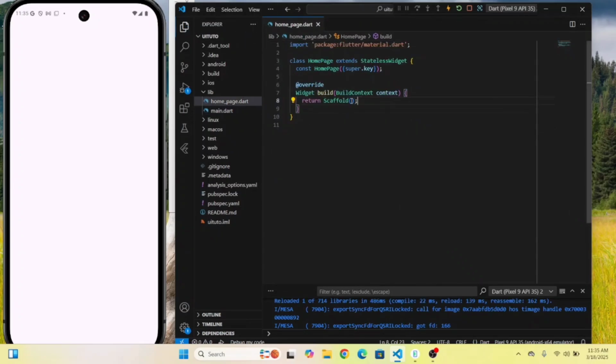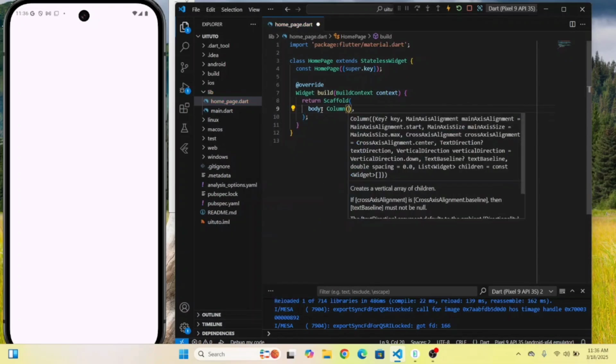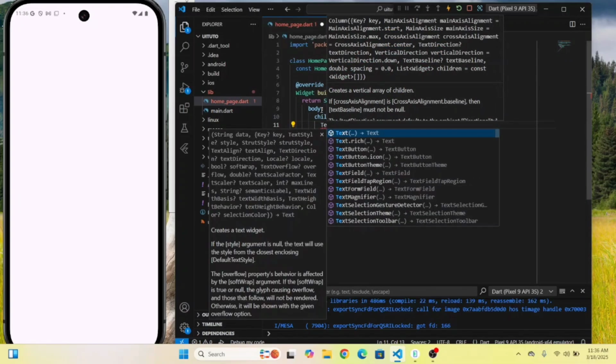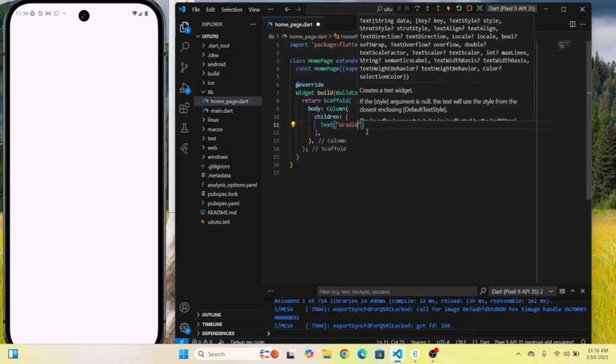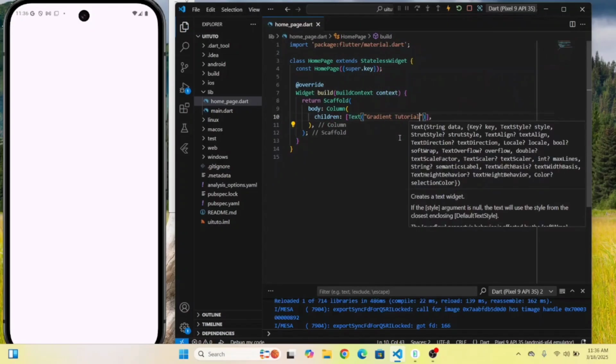Now close that file. Now come to the homepage.dart file, and let's give the body to the Scaffold. Let's create a Column and give the children. Let's give the Text. Let's say gradient tutorial. Okay, and the text will appear over here.